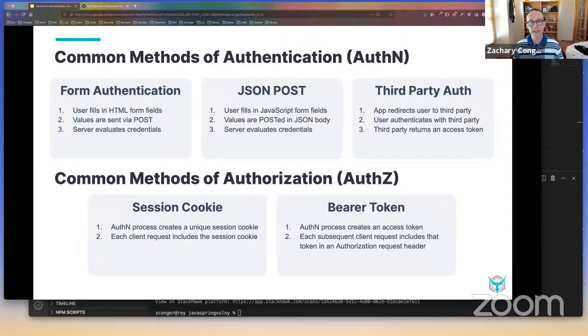The next method of authentication, or authn, that we'll be looking at is JSON post. This is pretty typical of single page applications today. This is where you fill in, again, a form, but this time it's generated by JavaScript, and you post the results as a JSON body rather than traditional parameters. You're also going to post it through something called XHR. Basically, you're just posting a JSON blob with your credentials, your username and your password, to an API endpoint. Again, the server then evaluates your credentials and authorizes you.